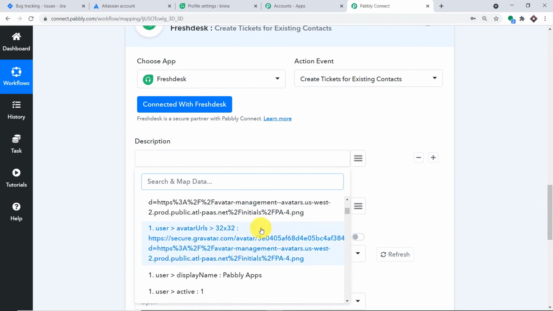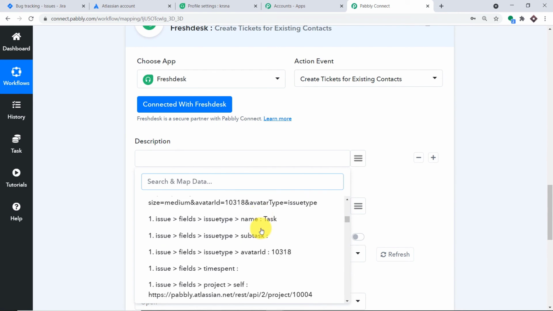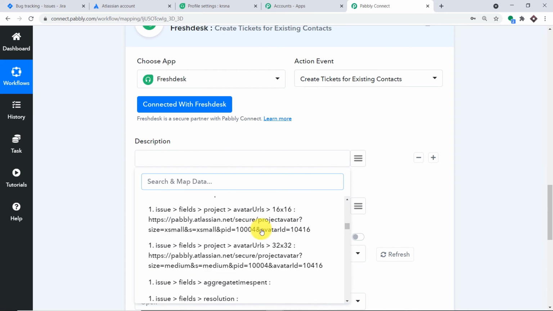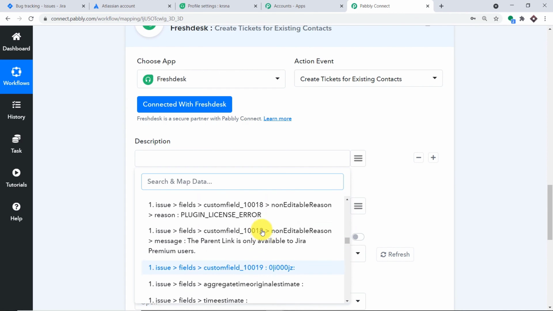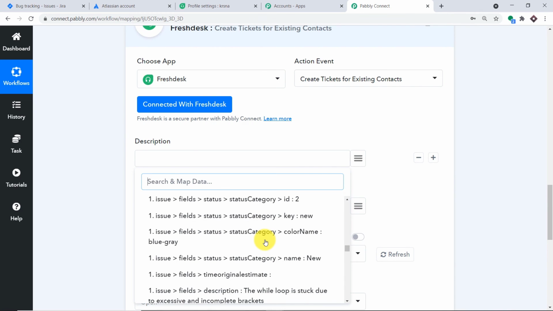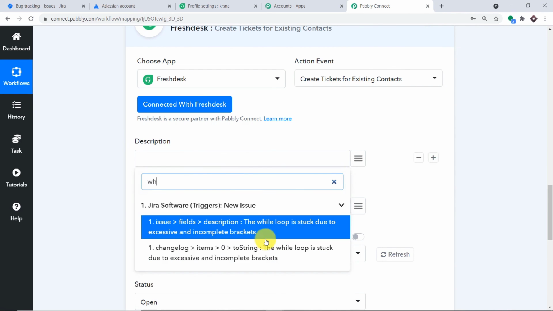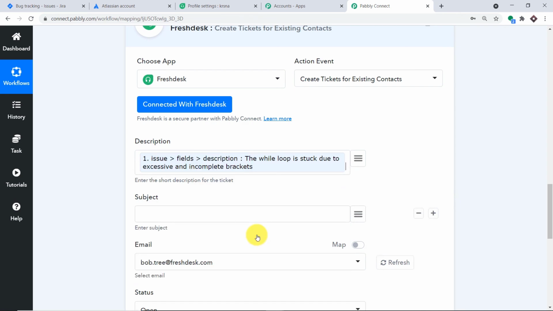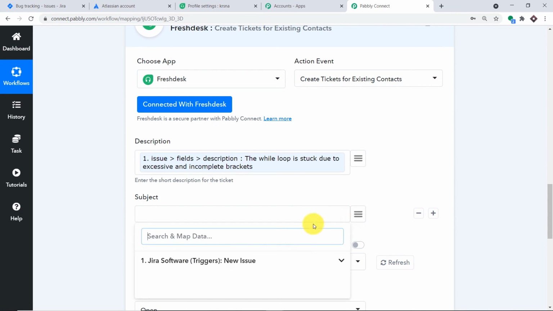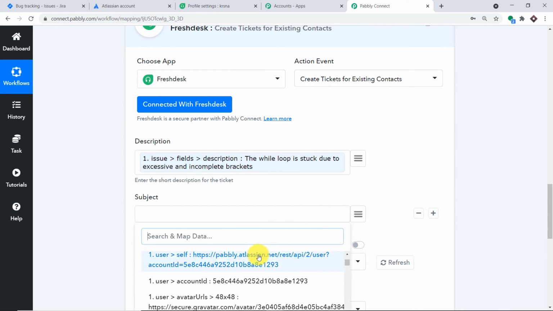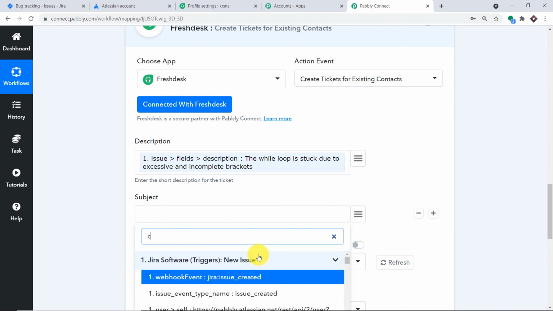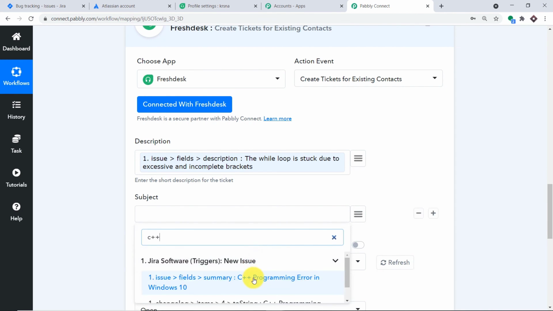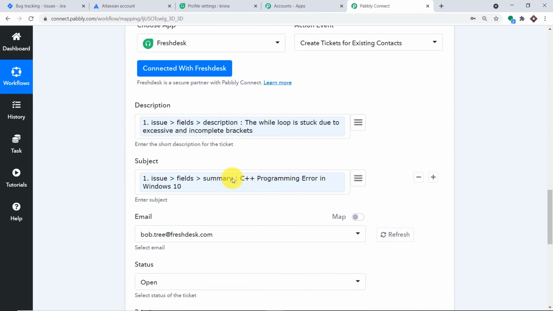So the description was something, okay, so let me just scroll down. Okay, so the description, so it was something related to while loop. Okay, so let me just map in this. Okay, and the subject, I'm basically going to map the summary. So summary was related to C++ programming. So let's just search like this, C++. Okay, so this is the summary and basically now our subject.